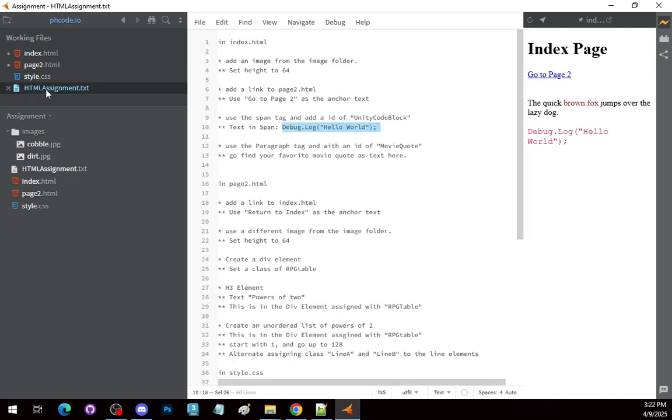Let's go back to the assignment. Basically, I have a paragraph tag with an ID of movie quote. Go find your favorite movie quote and add the text here. This is for you to troll me with, as usual.